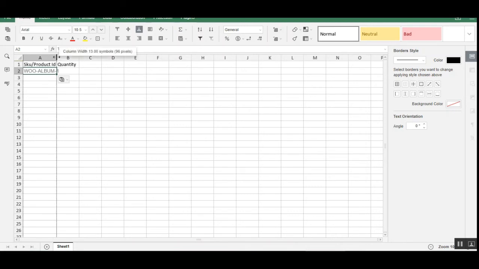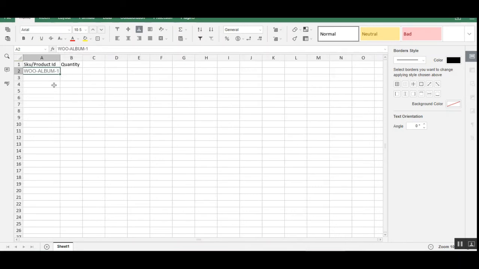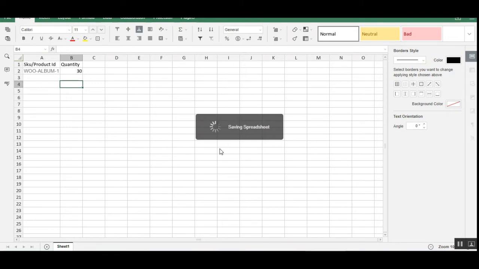Just for an example, I'll show you one of the products here. I've added the SKU for the Woo album, that's a downloadable product, and I'll set the quantity for this as 30. Now I'll save this particular file, and then we'll upload the same. We can add multiple ones, but for this example, I'll show you only one product, and how we can quickly place an order for that. So let the file save.